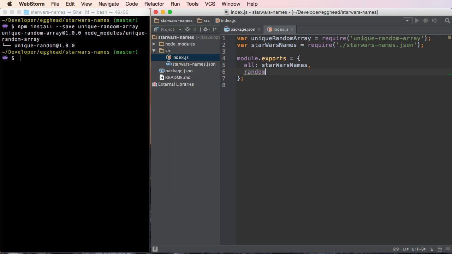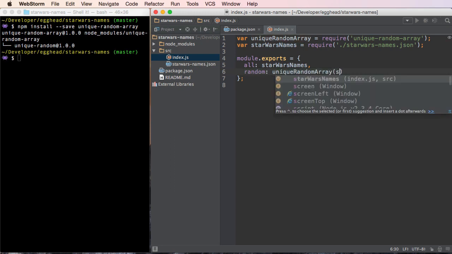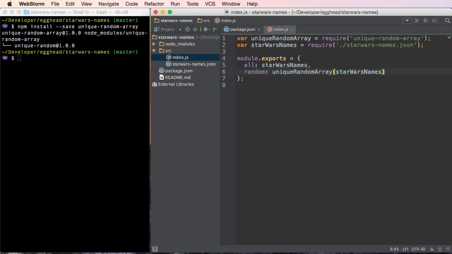And then all that we need to do is say unique random array and pass our array, and that will return us a function that we can call to get a random item from that array.